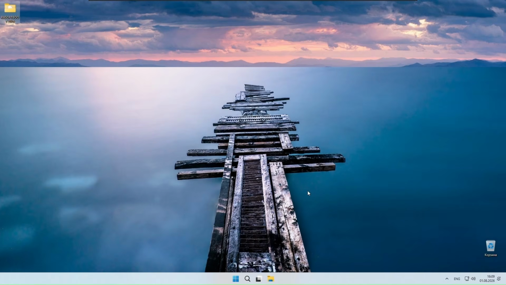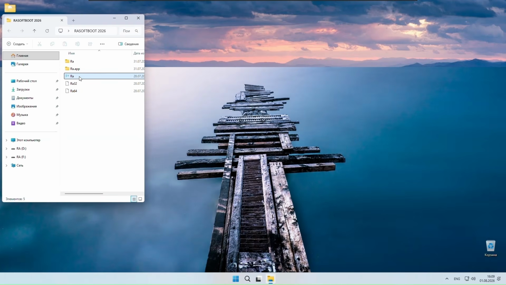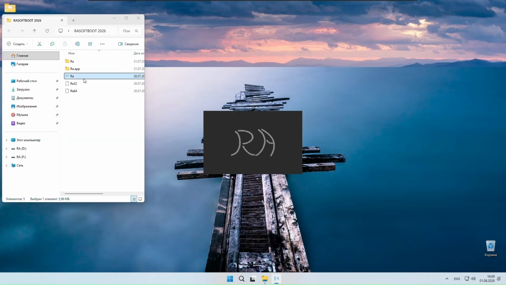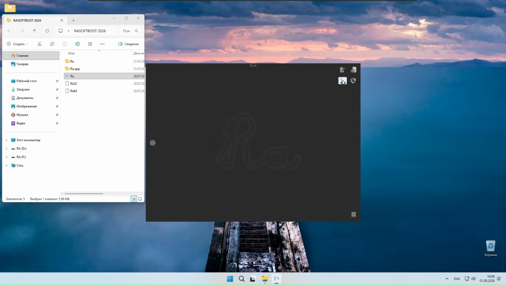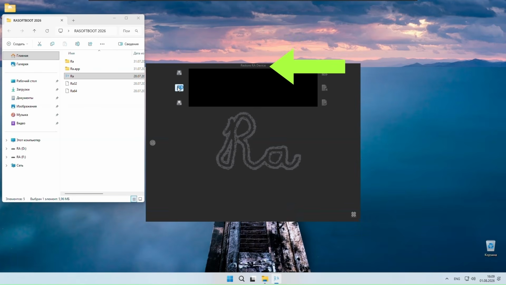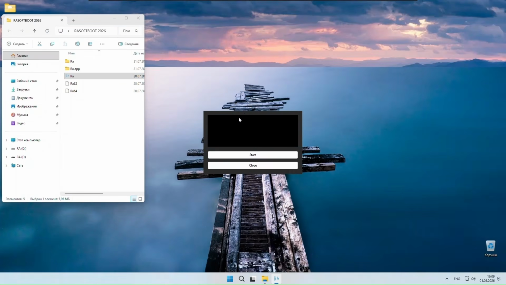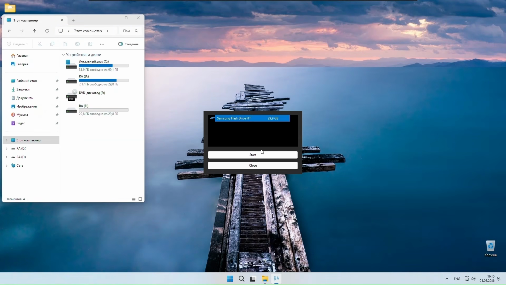Restore bootable USB storage device. If the boot sector of the USB drive has been damaged, it can be easily restored. To do this, open the RA app, go to Menu, then Boot, and click Restore RA Device. Choose the target USB device and wait until the repair process finishes.